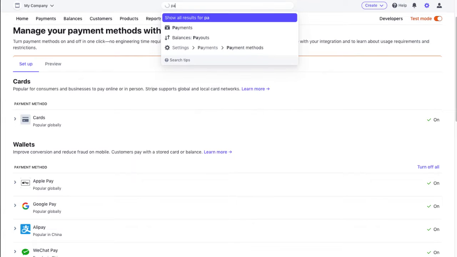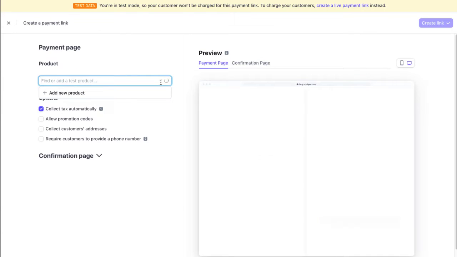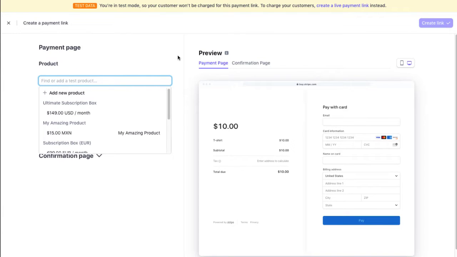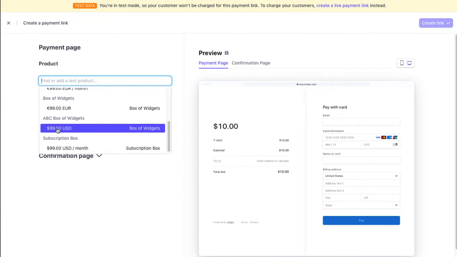What I'm going to do is just search for payment links, and you can see under payments, payment links. If you click there, I'm going to make a new payment link, and you'll see this beautiful user interface where Stripe shows you what the checkout session will look like on the right. I'm going to choose this ABC box of widgets, which is $99. And as soon as I click on that, you'll see the preview on the right change.